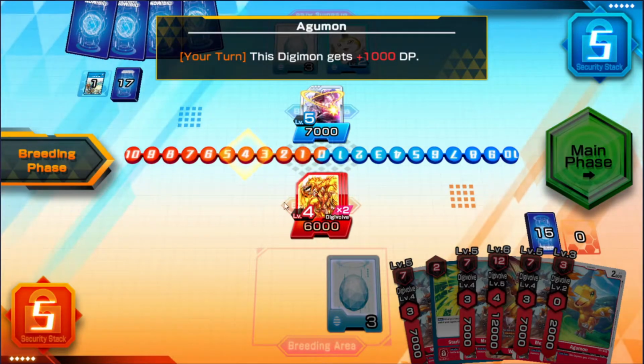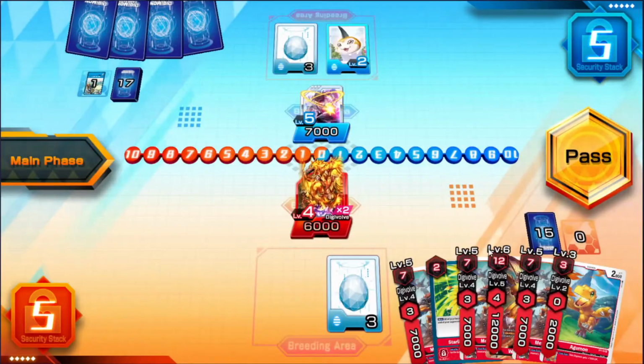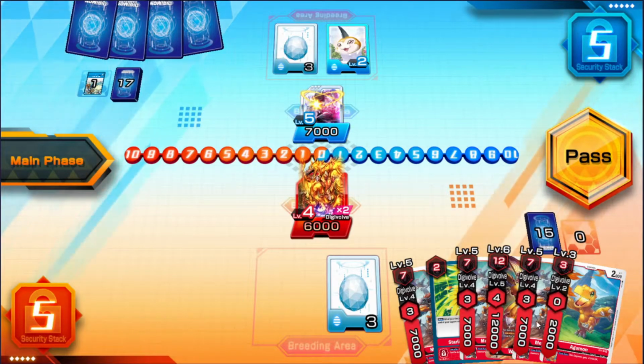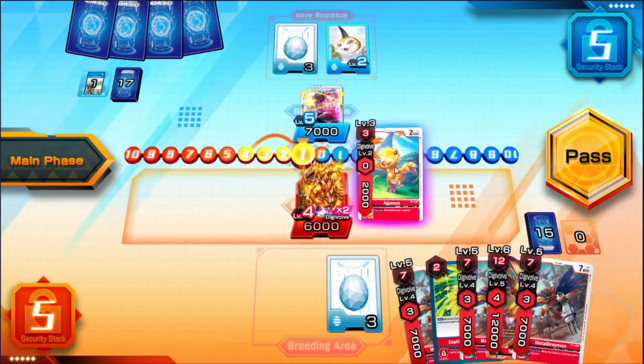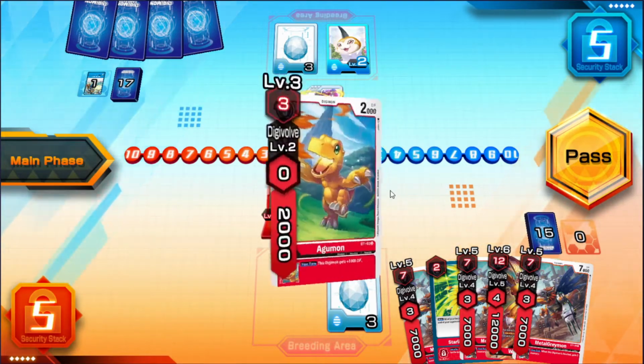Now, what isn't actually mentioned in the tutorial app until you get to playing against the yellow deck is if a Digimon's power is reduced to 0, not a security attack, that Digimon is deleted. And it's not deleted in the general sense, or like by a card effect or anything like that. It is just straight deleted.